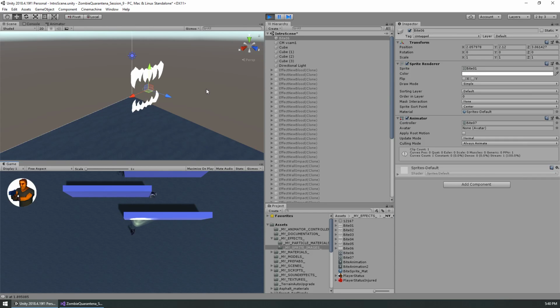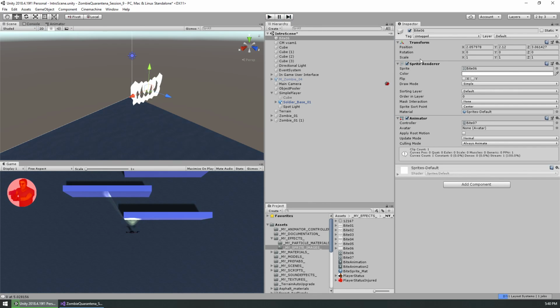Maximize. Yeah, okay. So what this does is it creates an empty game object. It adds the sprite renderer, which we were going to do manually. It adds the animator, which I was going to do manually. And the only thing that we're going to change about it is what material it's using.